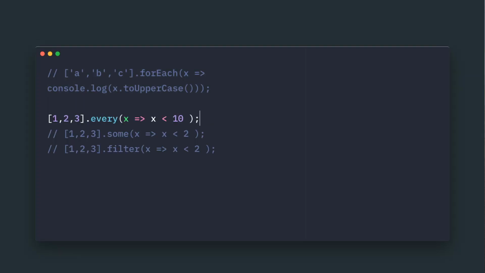And now this every. We pass 3 elements, and with every we pass a callback function. So x less than 10: all the 3 elements are less than 10, so it returns true. For example, if you try x less than 2, only the first element is less than 2, so it returns false because not all the elements are less than 2.